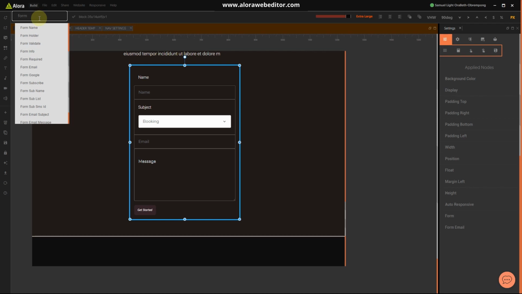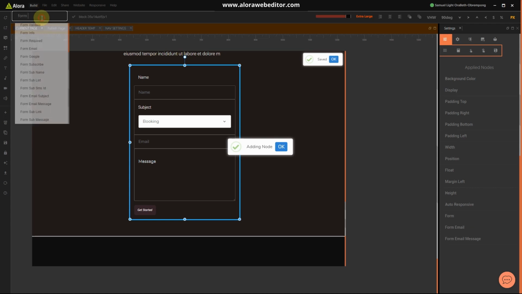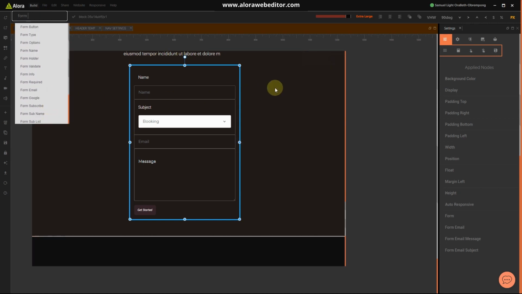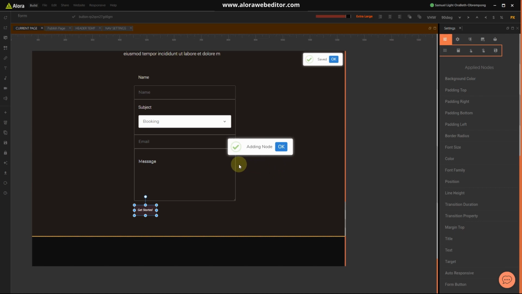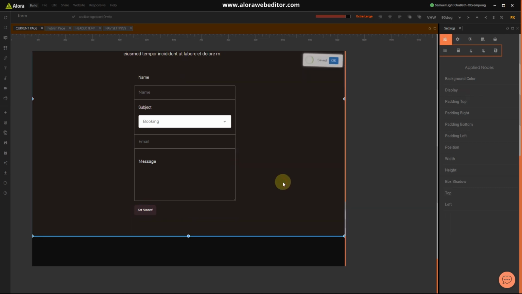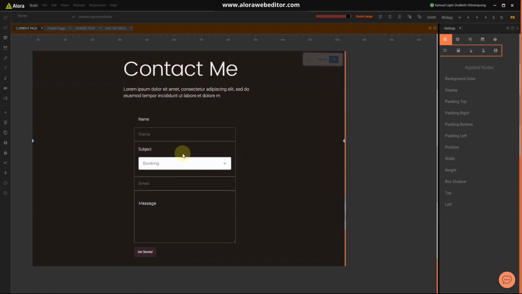form, we added a form email to it, form email message, form email subject. Basically that's all. And the last, we are going to click on this and add form button to this. These are all nodes that's going to tell the application how to treat the things that you have here and then build you a form that is actually working.